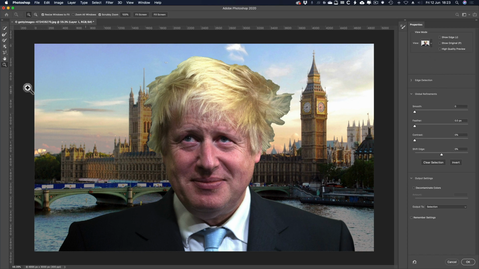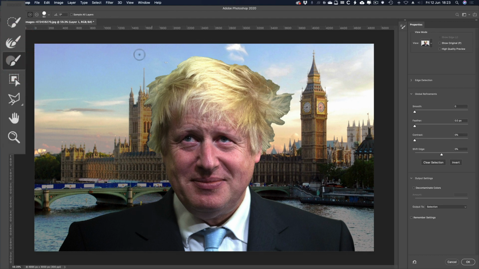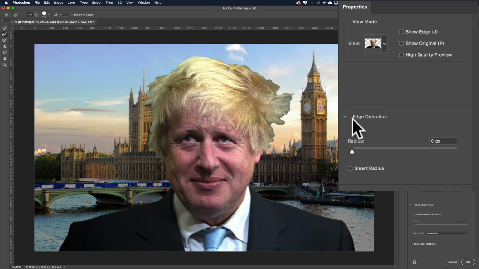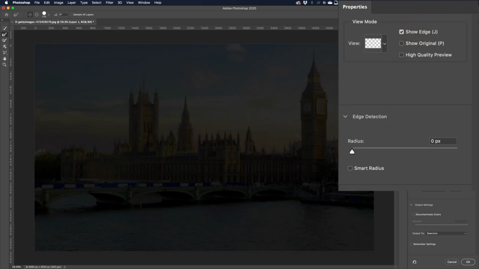Now, show edge won't show up if you're on the brush, let's say, but for most of the tools, it will show up. But be careful you are on a tool where you can actually access it, because it's important you tick this sometimes. So let's go to edge detection, which is twirled up. Let's twirl it open. Show edge. Well, I'm not seeing anything because I need to give it an edge.